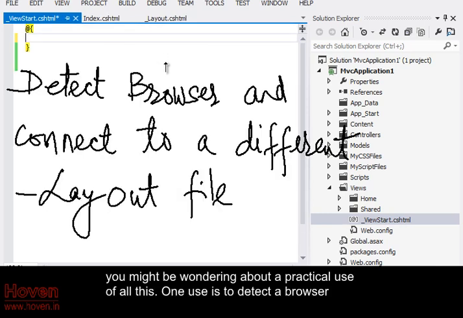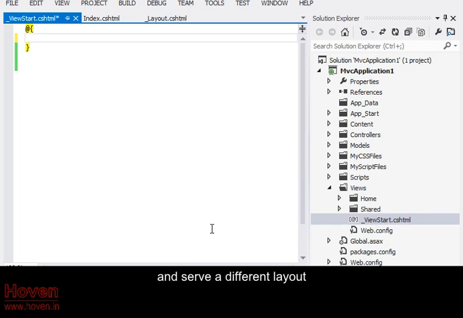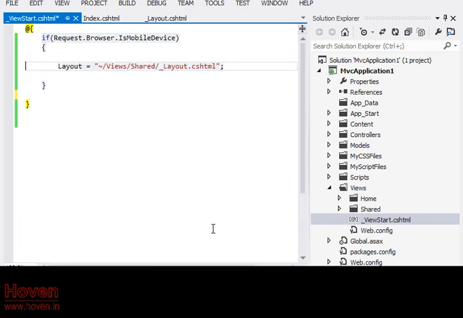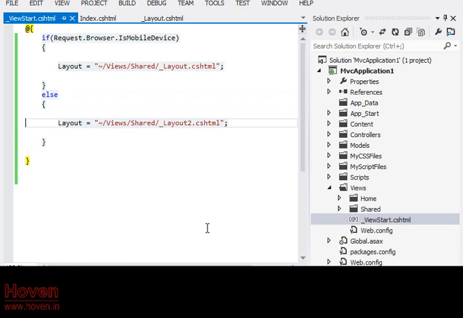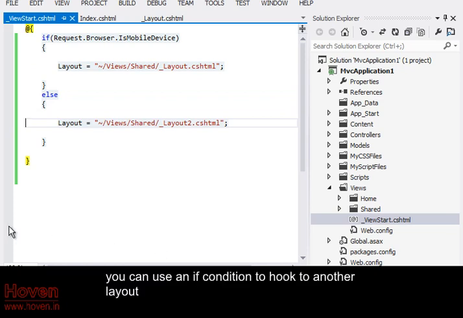You might be wondering about a practical use of all this. One use is to detect a browser and serve a different layout. You can use an if condition to hook to another layout.